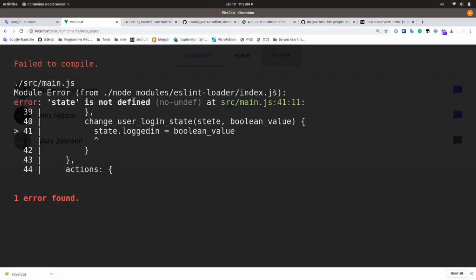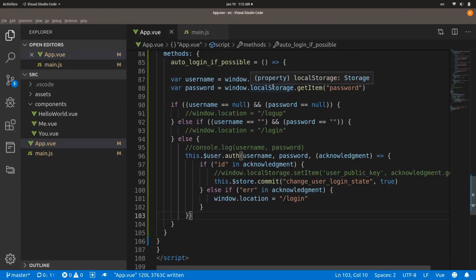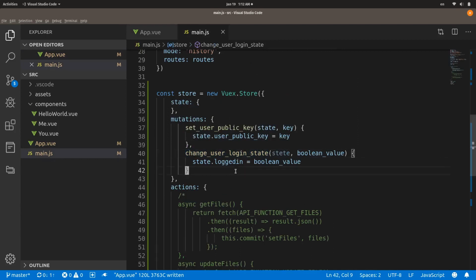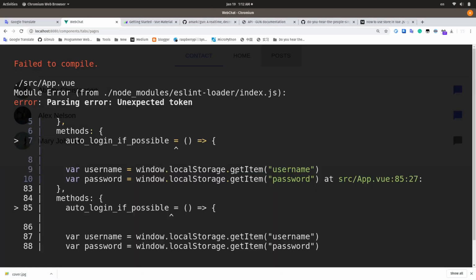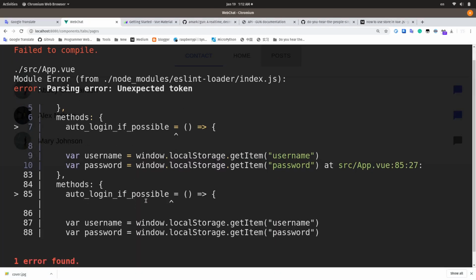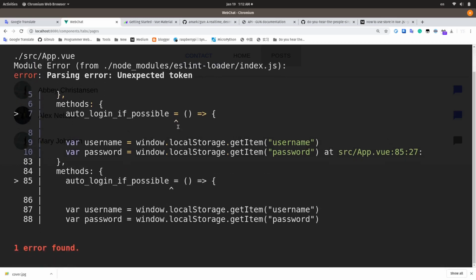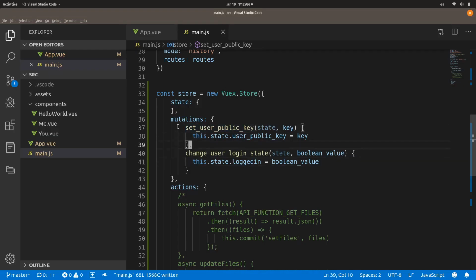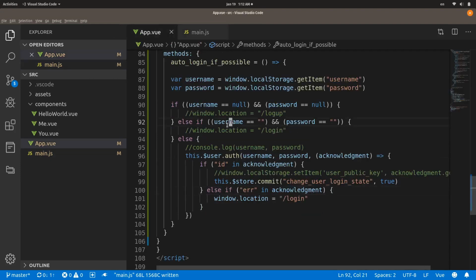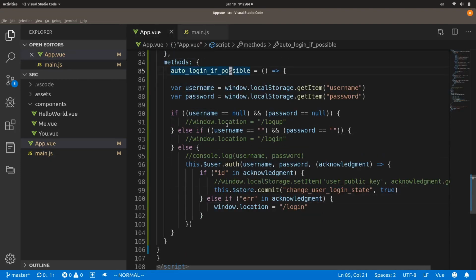Let's see what we get here. Failed to compile. State is not defined. So instead of just saying that, we could say this.state. That should work. Still get it wrong. Parsing error, unexpected token. So we cannot do that. We can define a function with that structure. We should say something like this. That should work. Yes.